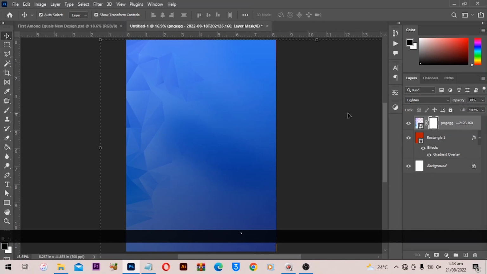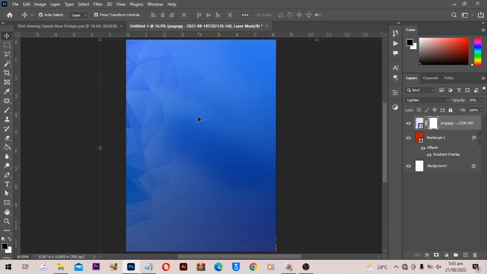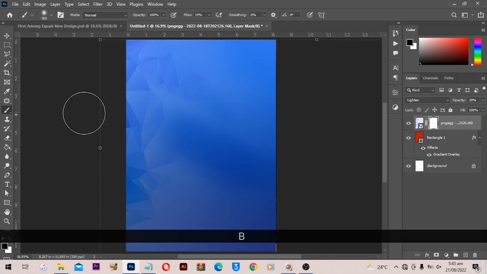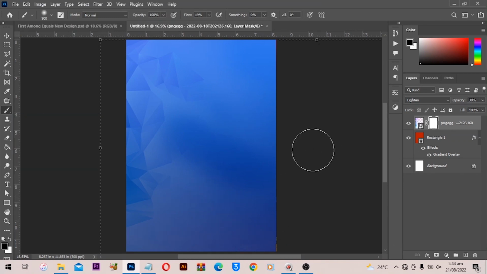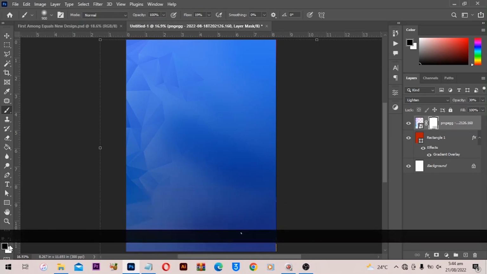Okay, so you see the white outline is on the layer mask. Then with the layer mask, it works with the brush tool. So I'll click B on my keyboard, or just go to your toolkit and you are going to see the brush tool. Then we have white here. So white reveals and black conceals. So I'll paint with black over here.